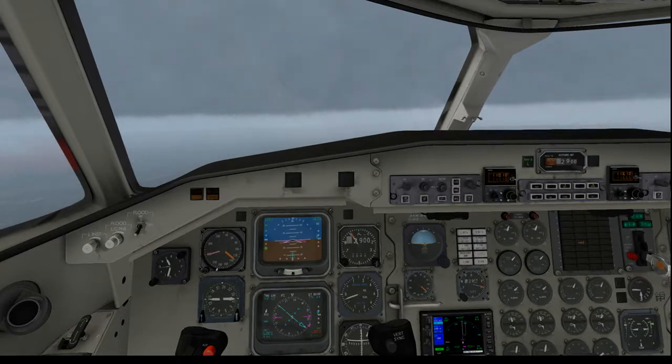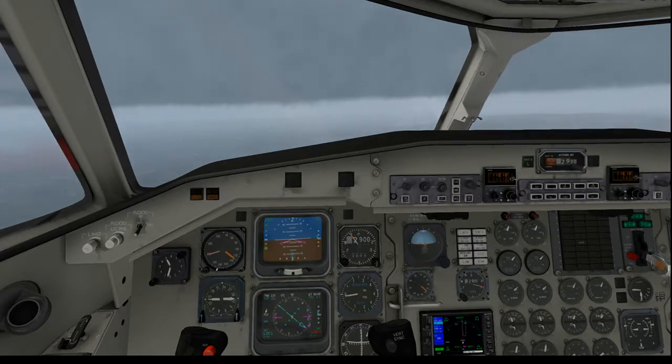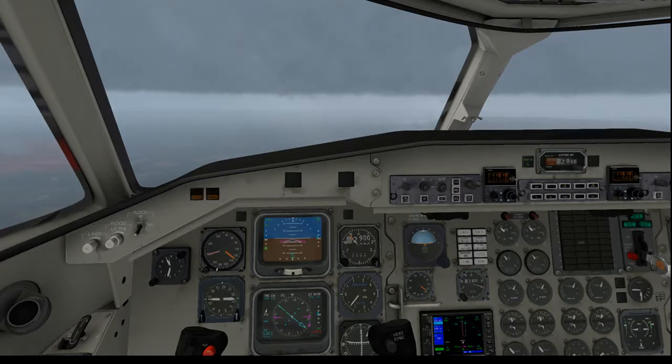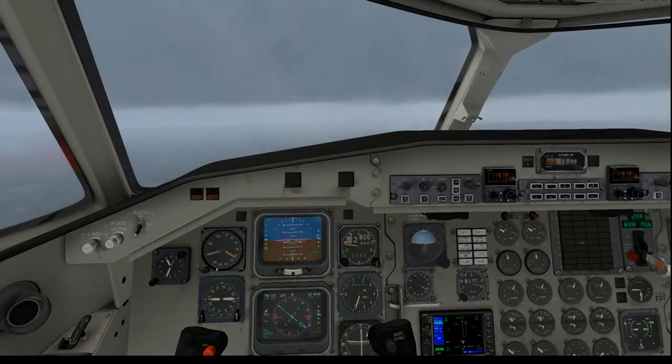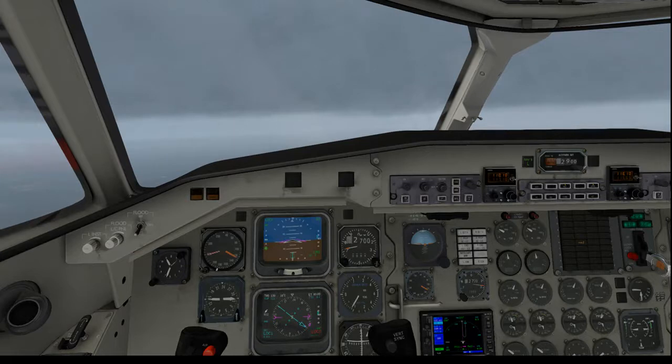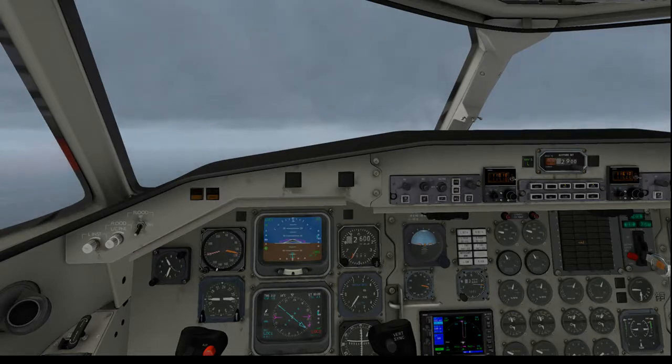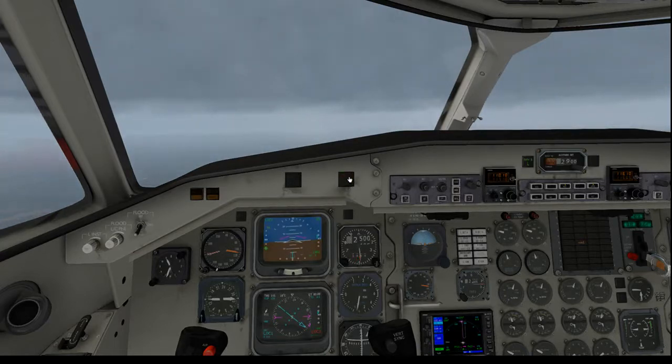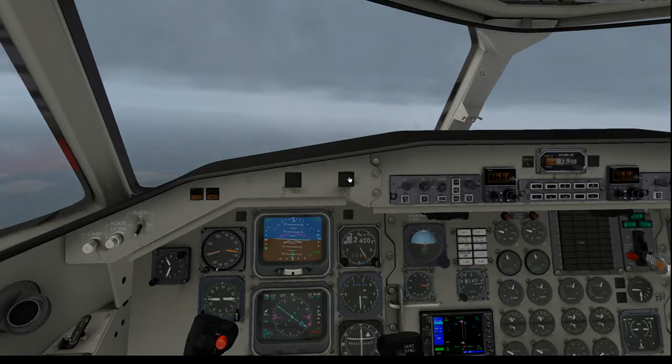Not too much actually. Probably going to have to pull the throttles back quite a bit when we start going down. Okay, here we go. Try and get the speed to about 110 before the touchdown. Looks like our autopilot has just disengaged.